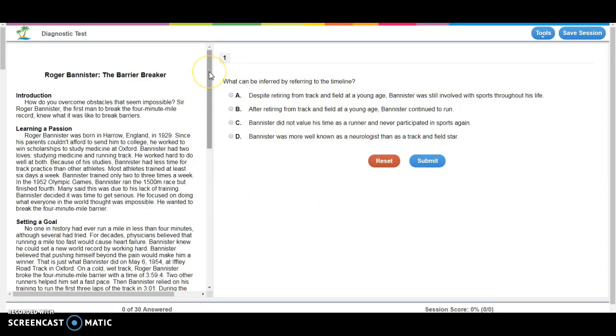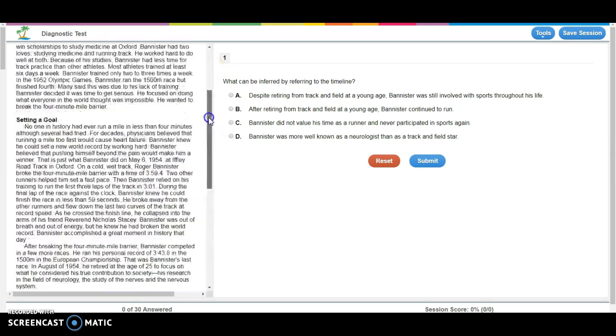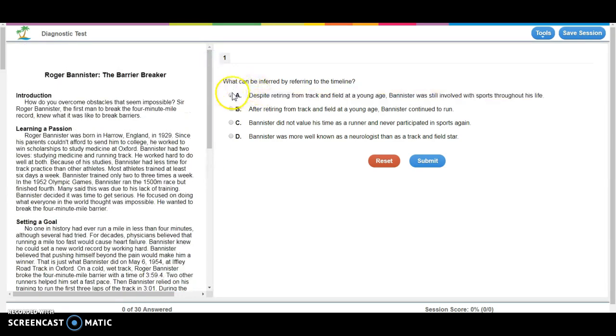As you can see, you're going to read the passage on the left-hand side. Once you're finished reading the passage on the left-hand side, you'll answer the question on the right. So choose A, B, C, or D, and then click Submit, and it will take you to the next question.